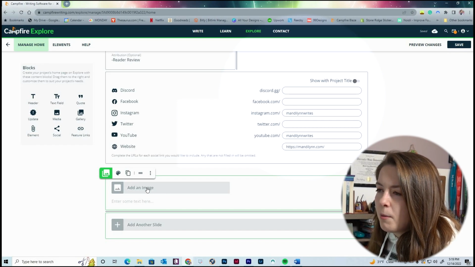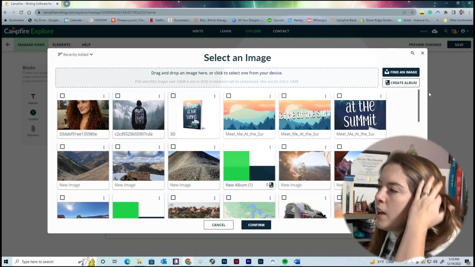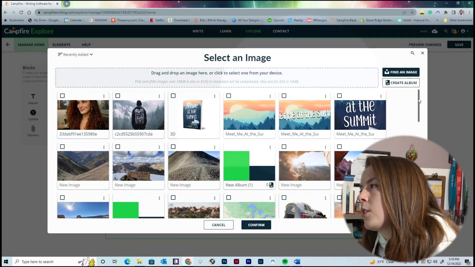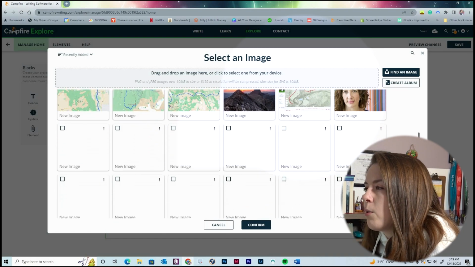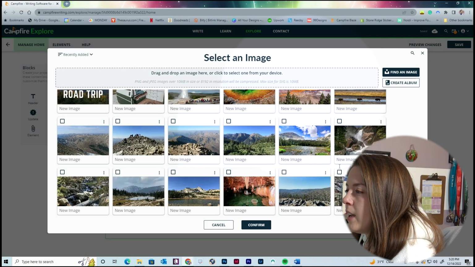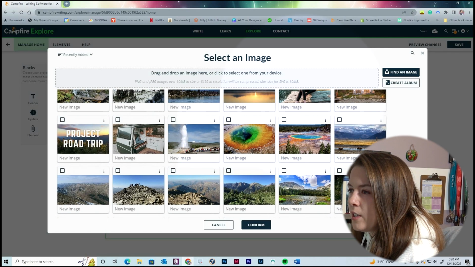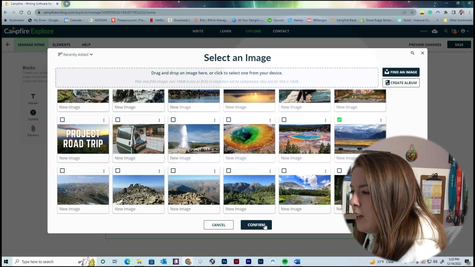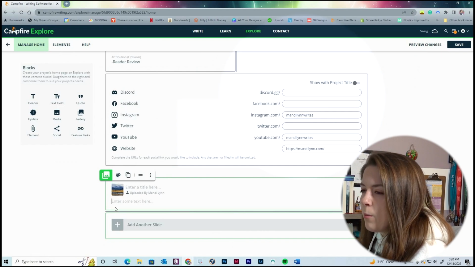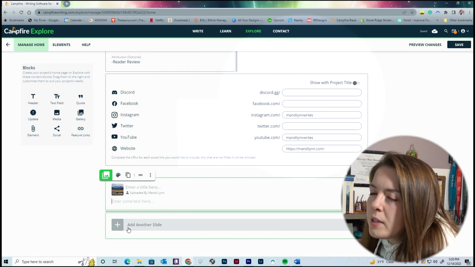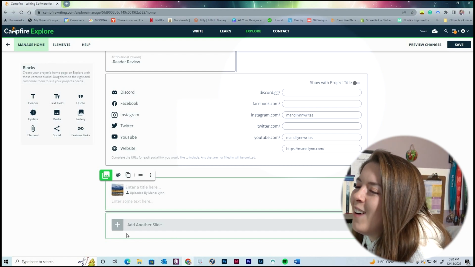So I'm going to start by just clicking add an image. And I'm going to scroll back because these latest images that you see are actually from Let the Rubble Fall. They're not from Meet Me at the Summit. So I'm just going to scroll all the way down. Okay, so now I'm just going to choose which one I want to be the first one. I'm going to choose this one and hit confirm. And then if I wanted to, I can add in a caption. I'm not going to for the sake of being lazy right now.